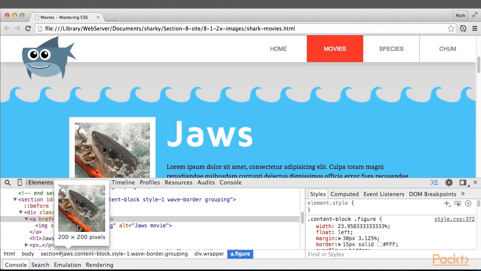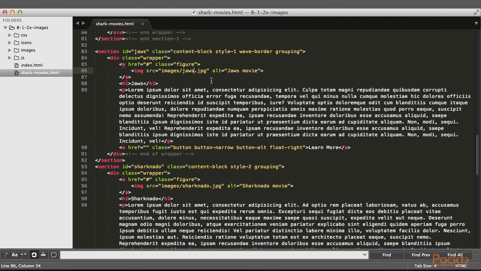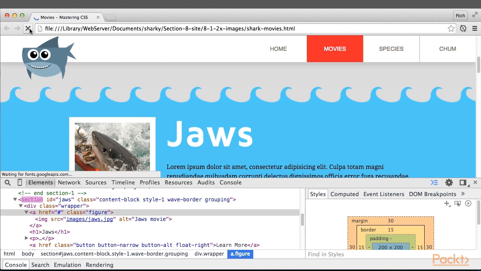Alright, let me inspect this element. We can see that these images are 200 by 200 pixels. Our goal is to replace these with images that are 400 by 400 pixels. I've already created 3 images that are identical to the original images, except they are larger and they are suffixed with the @2x.jpg to signify that these are the Retina versions. Switching over to the HTML, I'll add in @2x to the image file name for all 3 images. And I'll save that. Go over to the browser and I'll refresh it.